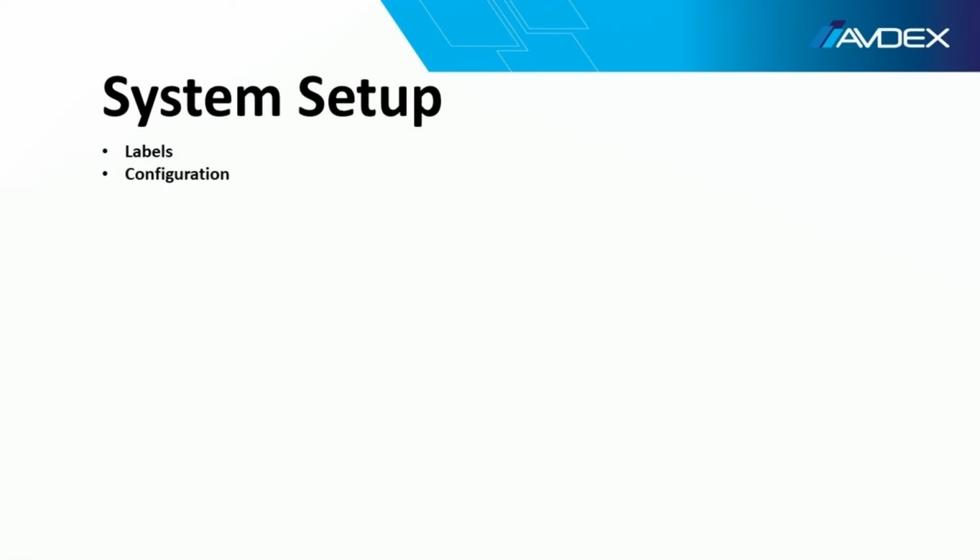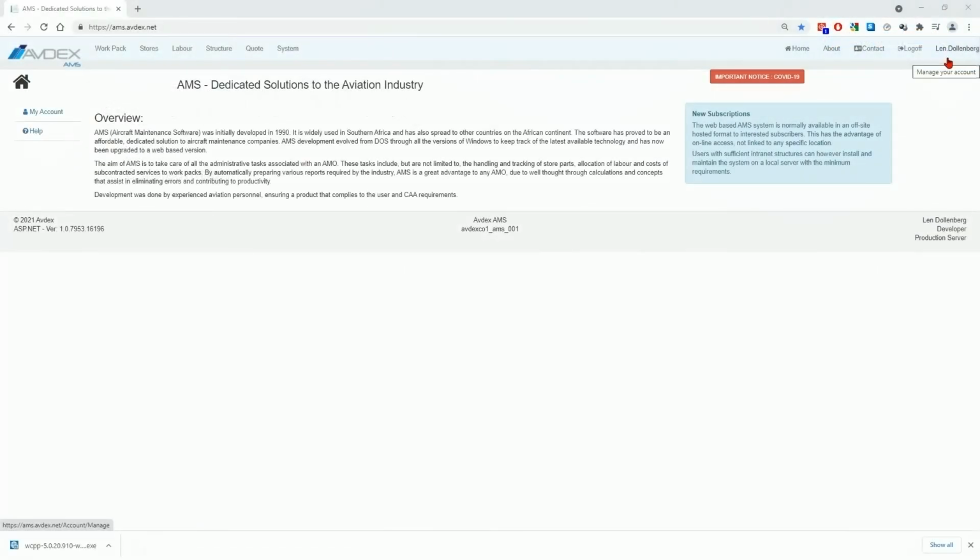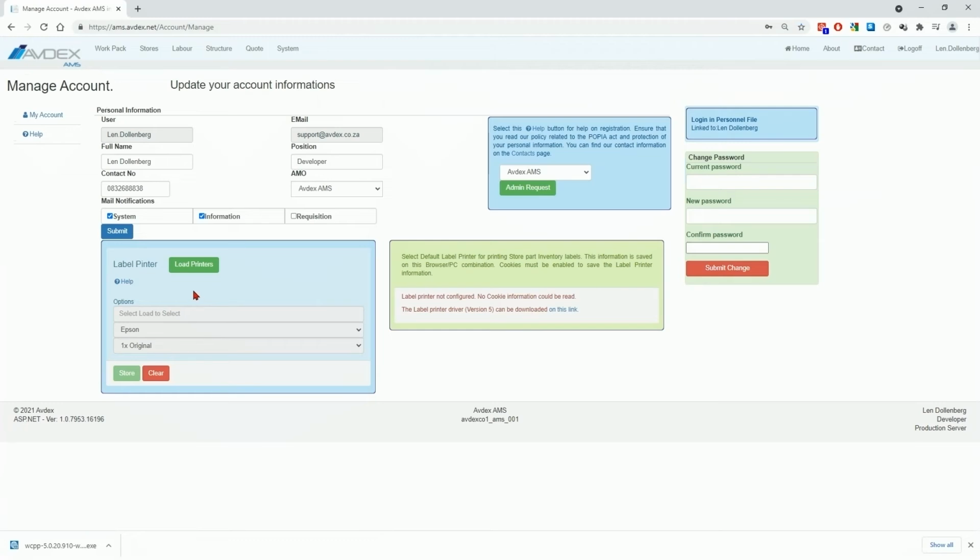Configuration. Install the label printer drivers on the PC. To install and configure the Wcpp application, select the username on the top right of the AMS page. Note the label printer options. Download the Wcpp application from this link. Note that AMS 3 is programmed only for version 5. Install the Wcpp application. Select the label printer and save.